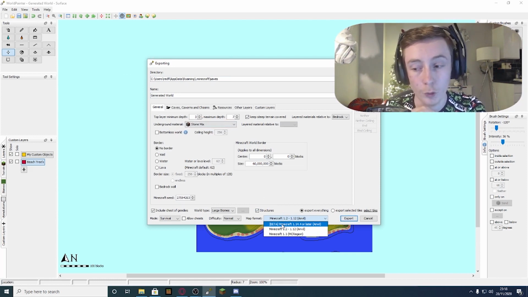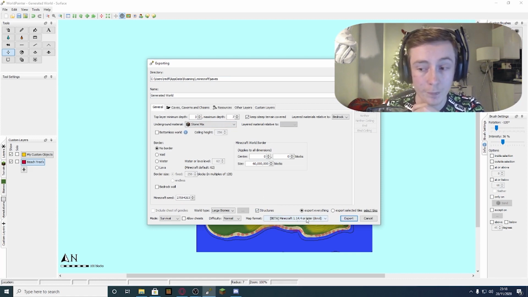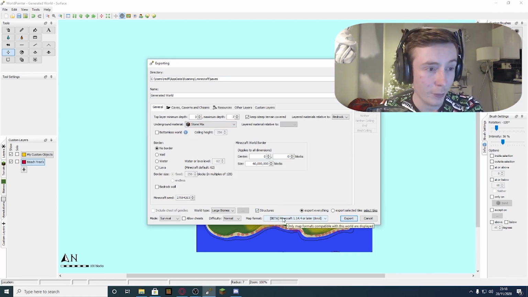I recommend changing it to beta Minecraft 1.14.4 or later. This is a beta map format, but I've never had any issues with it, never seen any glitches or anything like that. So I highly recommend it.